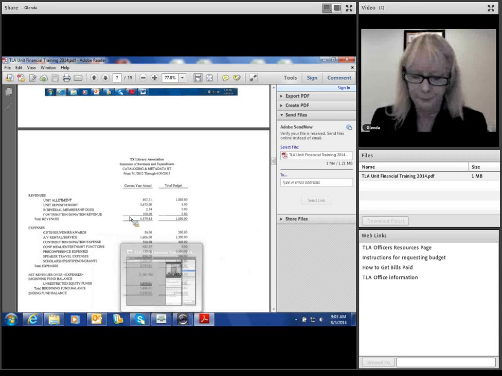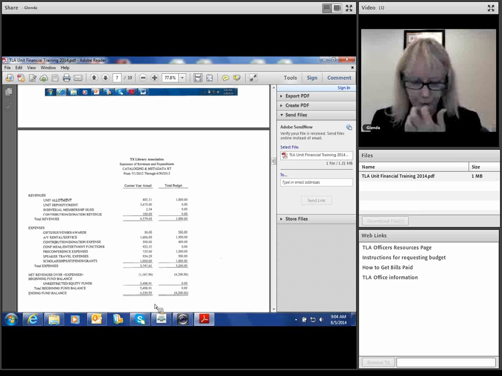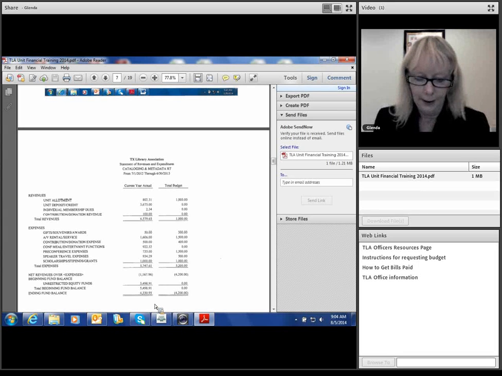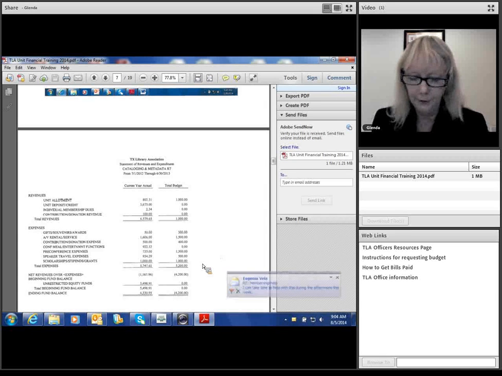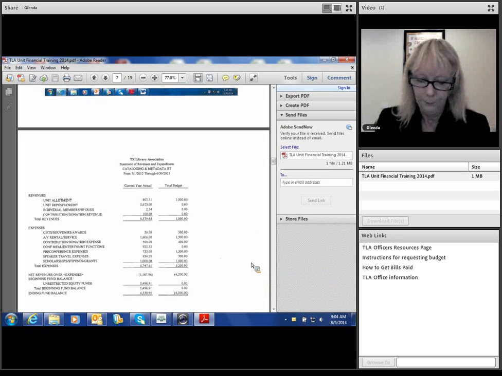On the example, you will see Catalog and Metadata had a unit allotment of $802.31, unit deposits of $3,675, individual membership of $2.34, and contribution revenues of $100. Catalog and Metadata received a total of $4,579.65 for this fiscal year.